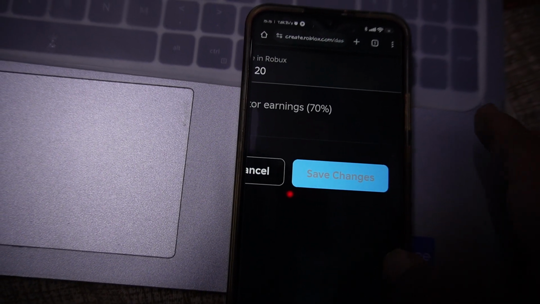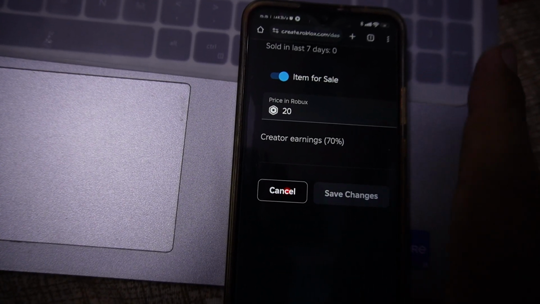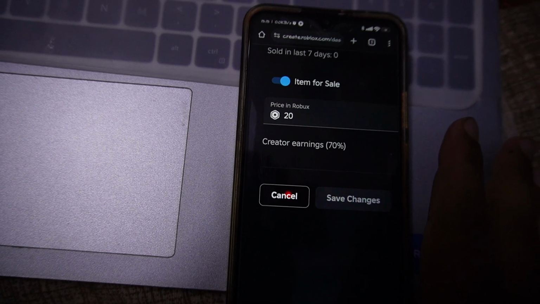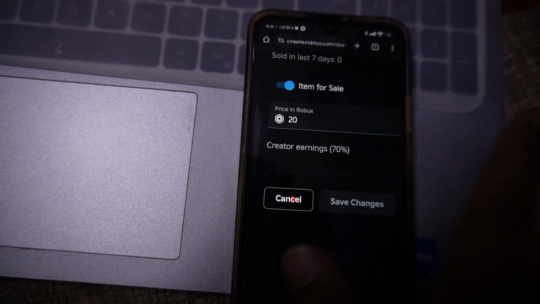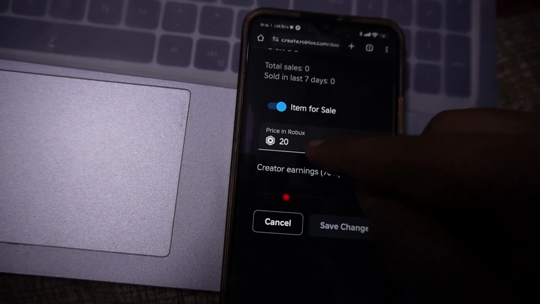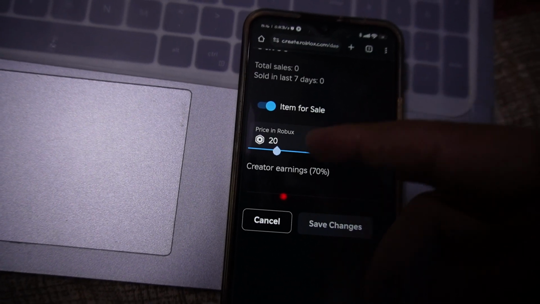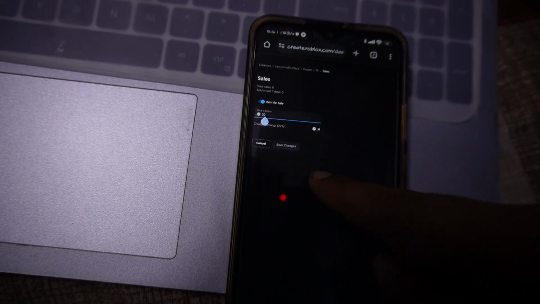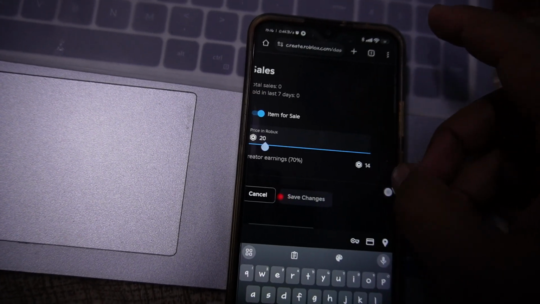Now it's ready to be added in Please Donate. Just go inside the Please Donate game and claim the stand, and your item will be just there. So anyone who purchases your game pass, for example this game pass, you will get 70%. It means you will get 14 Robux from the 20 in your account.